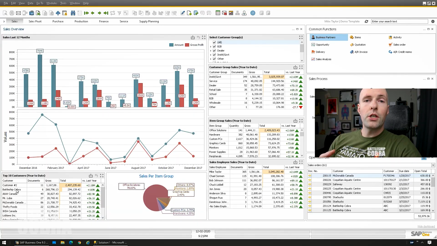Hey guys, have you ever wanted to make a crystal report for a report that didn't have a crystal report? While some of the documents or reports in SAP don't have crystal reports by default, most of them you can make a crystal report for. So let's jump in.